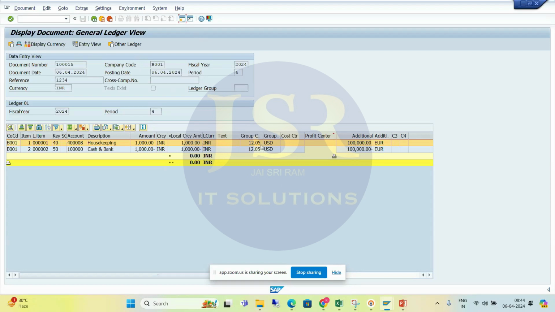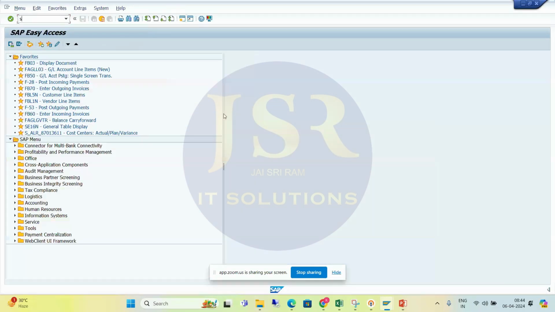It should be 12. The euro is close to 15, or like I can say 20 euros only. It should be there, correct? Let me correct this one. The three currencies will update. But give me a second. There is something wrong here. We'll correct it and move on.